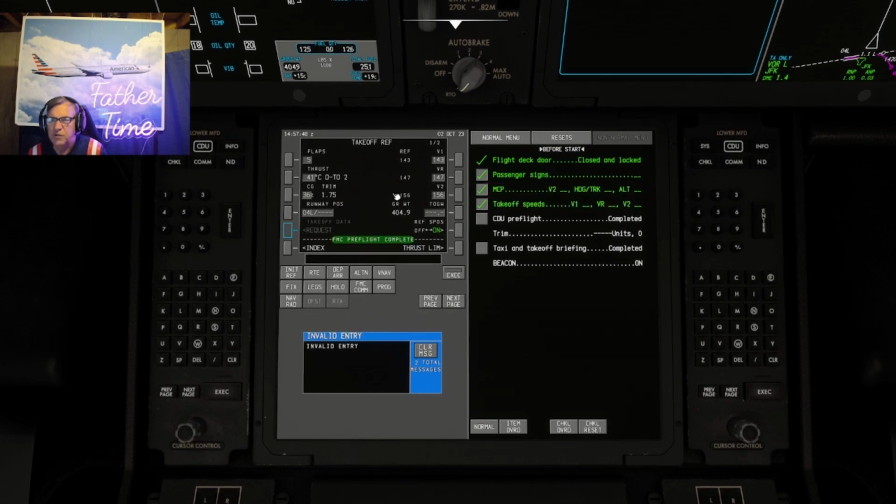Takeoff speeds. So what we did is we put in 143, 147, 156. And if you go to page 2, engine out acceleration, I'm going to put at 800 feet. So we can clean it up in VNAV that way if we lose an engine. Accel, thrust reduction, that's all fine. Don't need to fill that up.